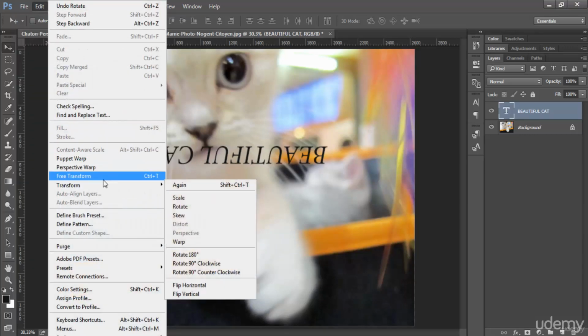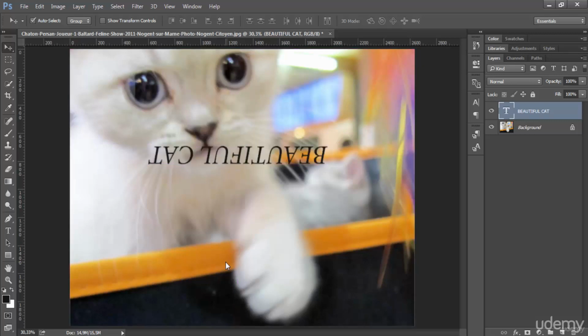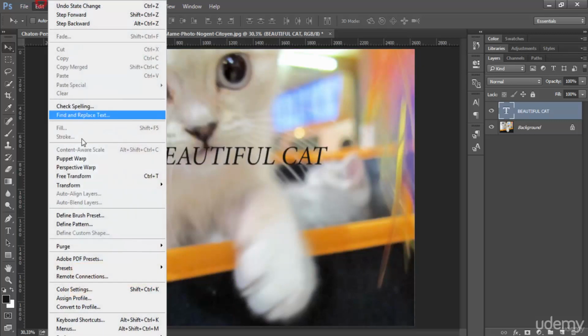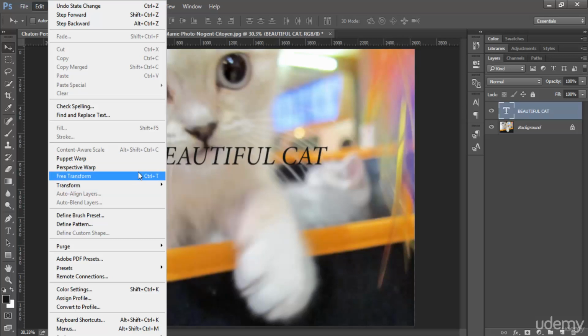I'm sorry, it's in the edit menu, the transform. You can rotate your text, do whatever you want, but you can see not all transformations are available. As you see here, the distort and perspective can't be applied to text, or not this way. So you can use also the free transform, which has the shortcut Control T. This shortcut you have to learn because you use it a lot, not only with text but with images, with a lot of things. So just remember this free transform Control T.